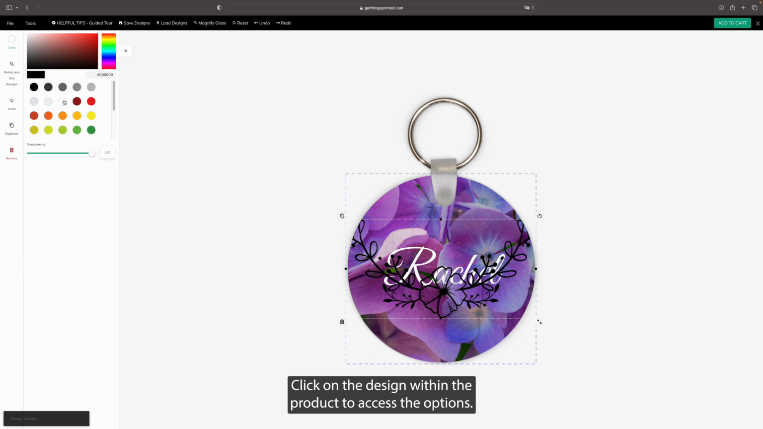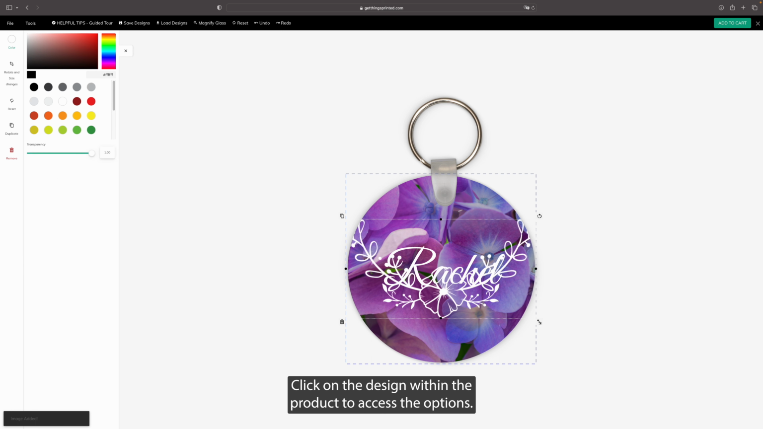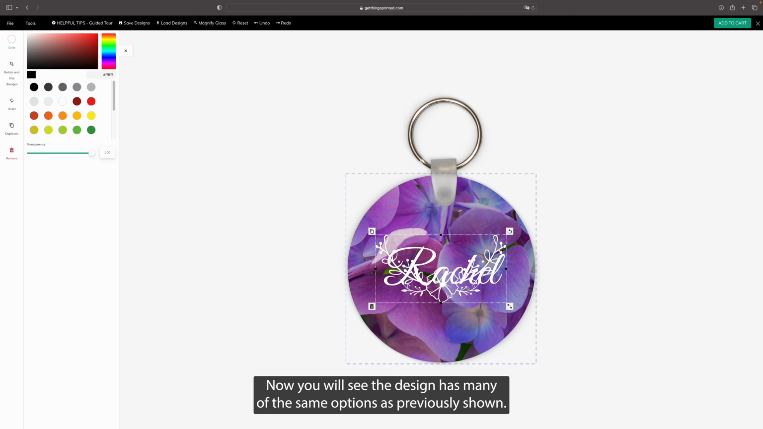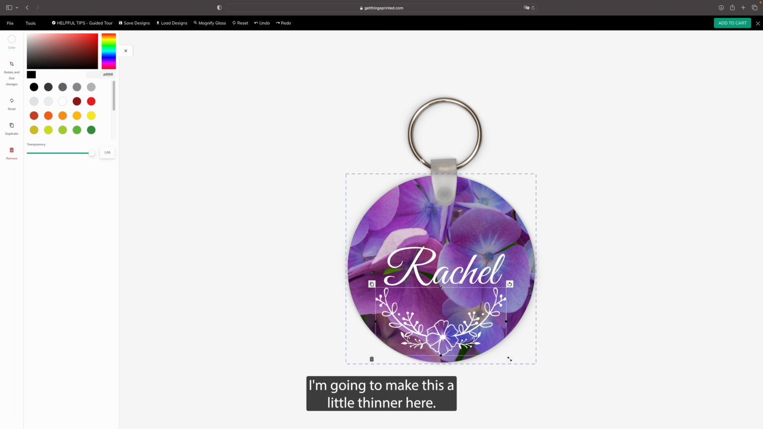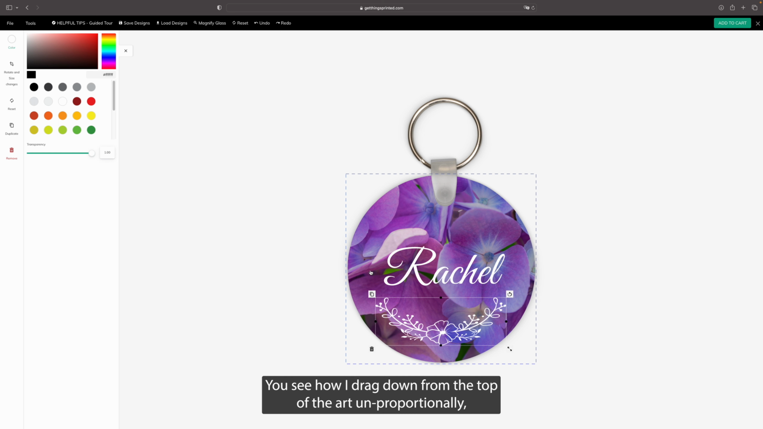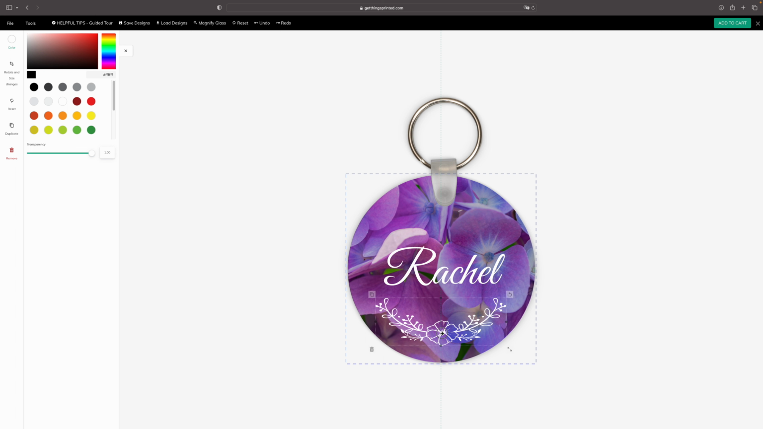Click on the design within the product to access the options. Now you will see the design has many of the same options as previously shown. Now I'm just going to adjust how I like. I'm going to make this a little thinner here. You see how I drag down from the top of the art unproportionally to change the size? That does not work on every design, so play around to find out.